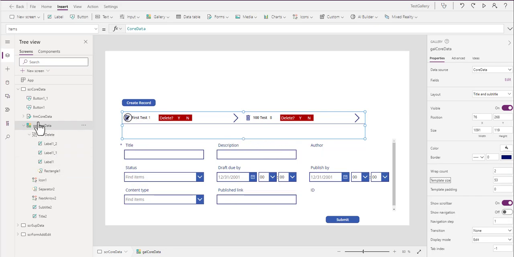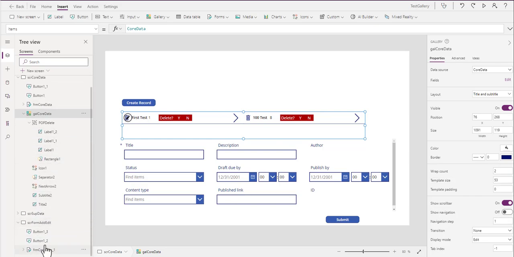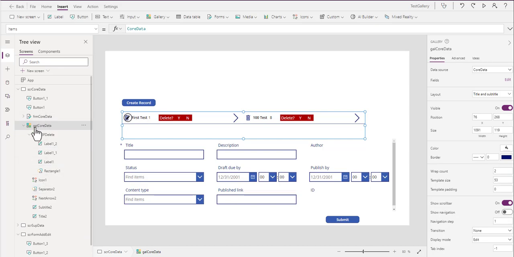Next thing we want to do, so notice here on this side, and pause the video if you need to, I've created a screen called SCR core data, SCR supplemental data, and SCR form add and edit. I like to label things as much as I remember, and I think I've not labeled a few things, maybe I have. But I like to label my gals with gal and form with FRM, just because it's easier when I'm doing things, because I forget easily. So that's what we need to do there.